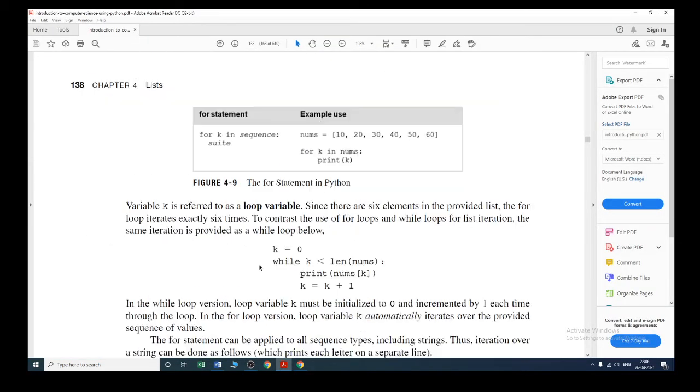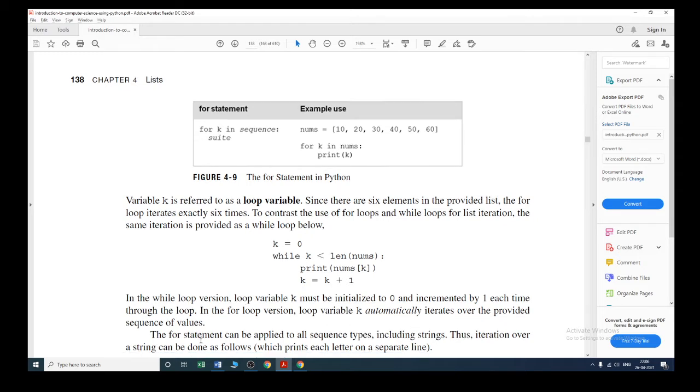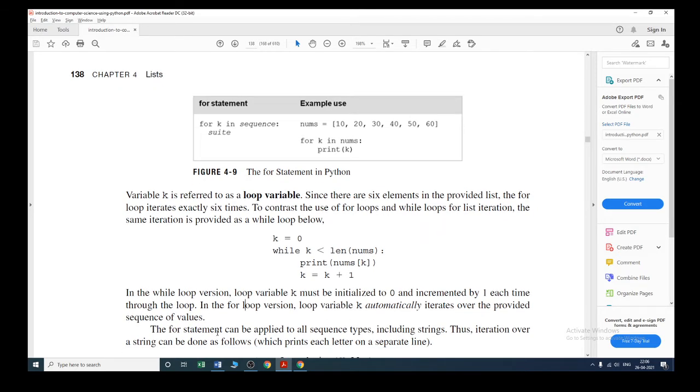That is the next one. This is called the loop variable. In the while loop version, loop variable k must be initialized. Here you have to initialize the value and increment it by 1 each time through the loop. In the for loop version, loop variable k automatically iterates over the provided sequence of values, but in the for loop it is not necessary to increment and to check the condition. So this is the purpose of the for loop.